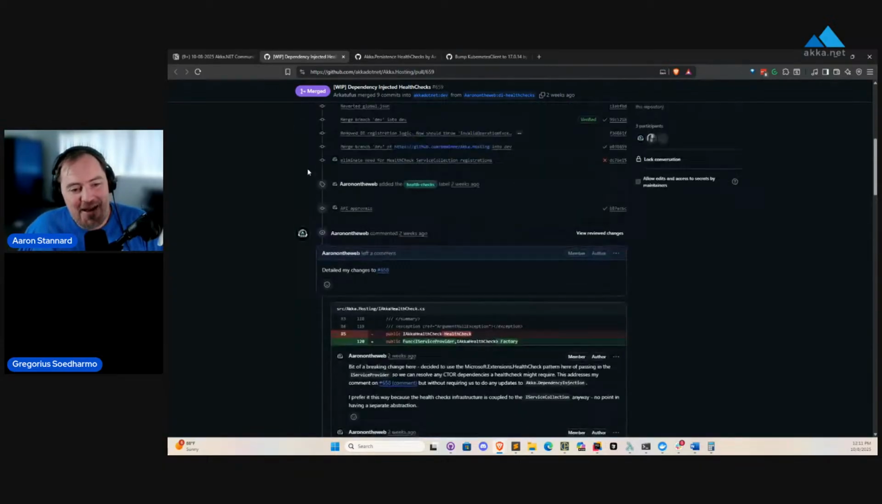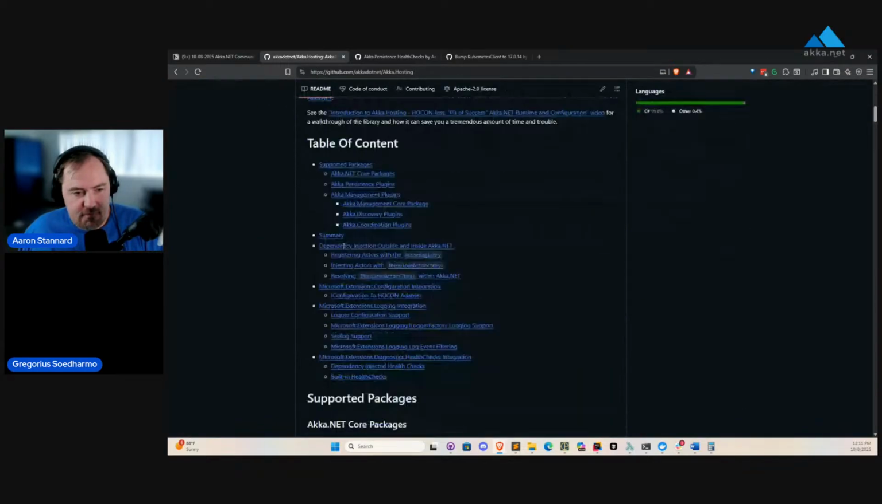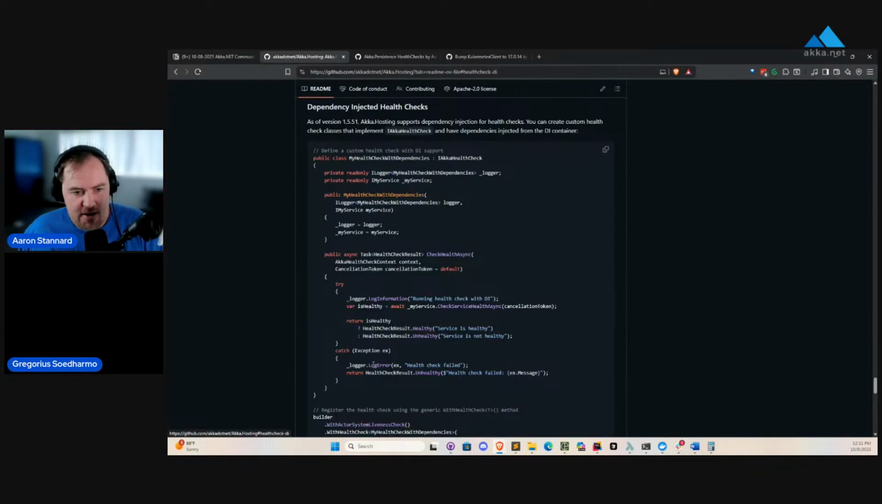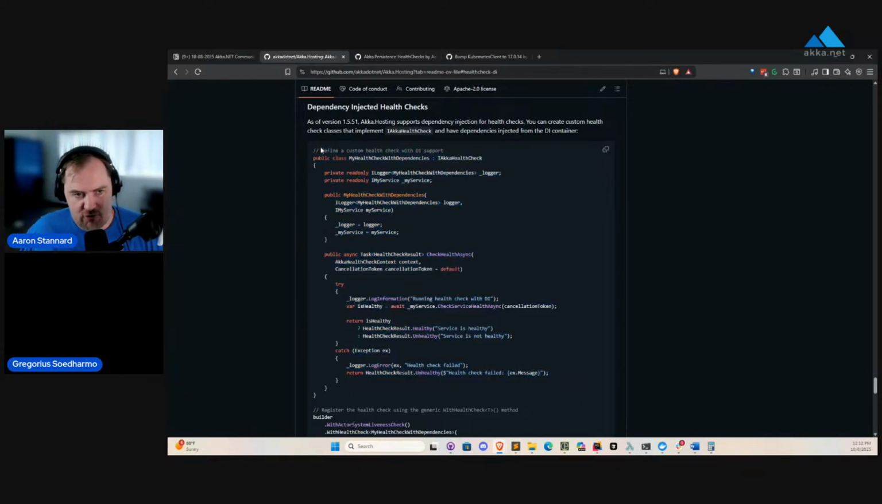But the gist of this, if we take a look at our documentation in the main Akka.Hosting repo, is if I go down to health checks, you can basically do a dependency injected health check where you implement the Akka health check interface, and you can accept constructor arguments that get DI'd by Microsoft.Extensions here. And when this health check gets invoked, it'll automatically populate all of these using the service provider.